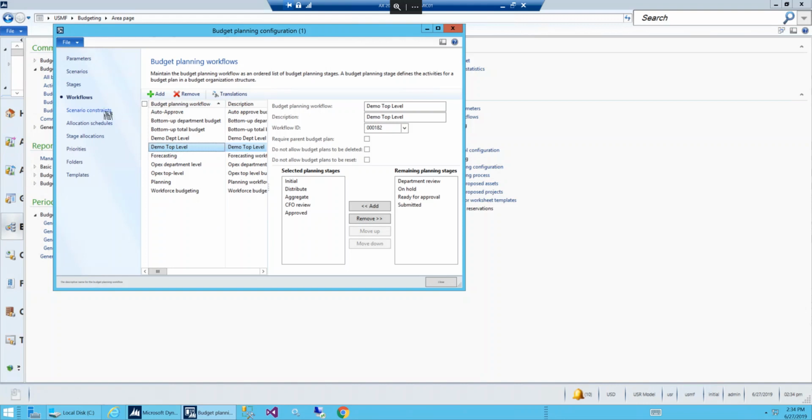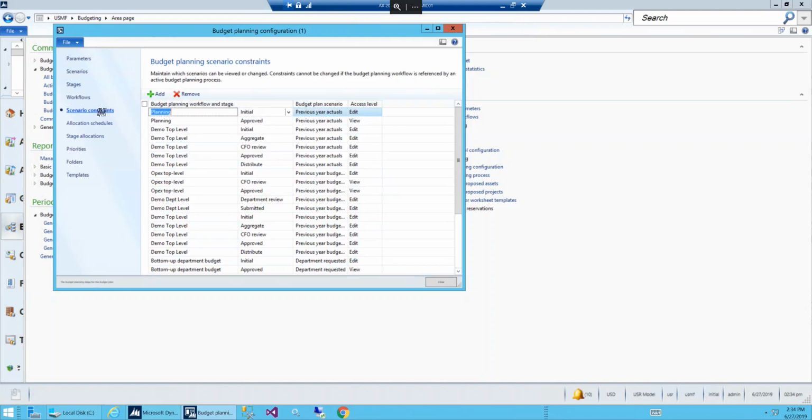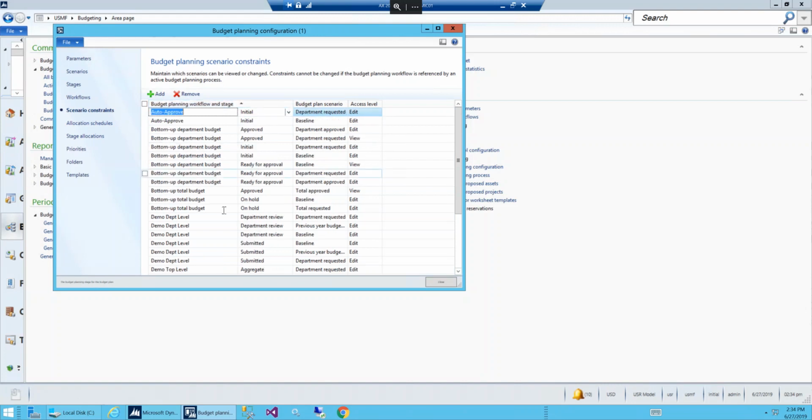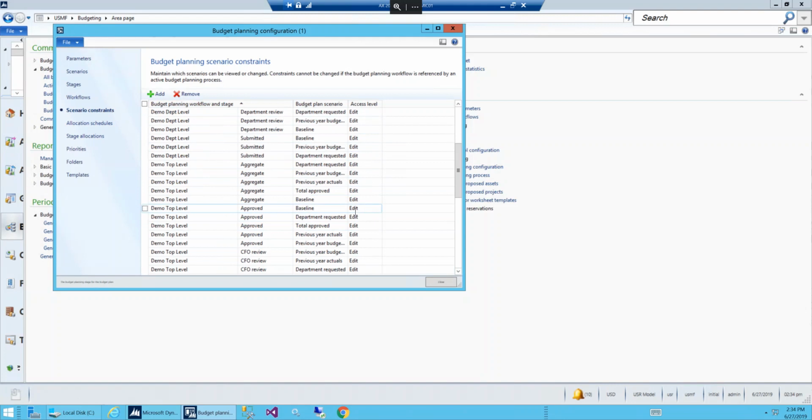Okay, the next thing we're going to talk about is scenario constraints. So what do I mean by that? We have the option in each of the scenarios. If you remember, when a scenario represents a value, we have our workflow and we have the various stages as well. It's a little challenging to see here, but essentially, when we start with our budget plan, we're going to start in an initial stage.